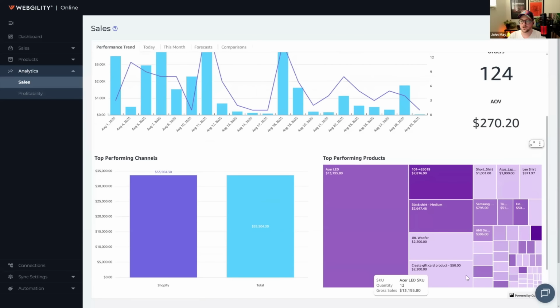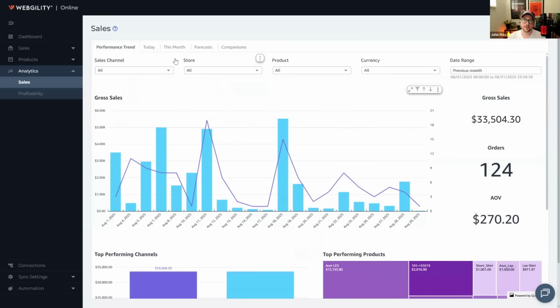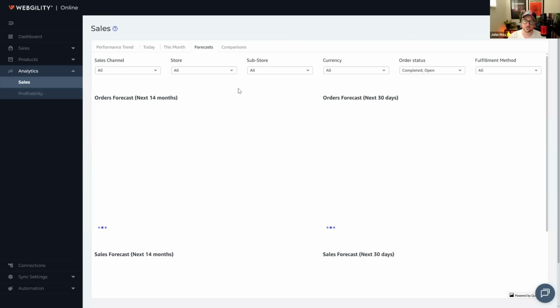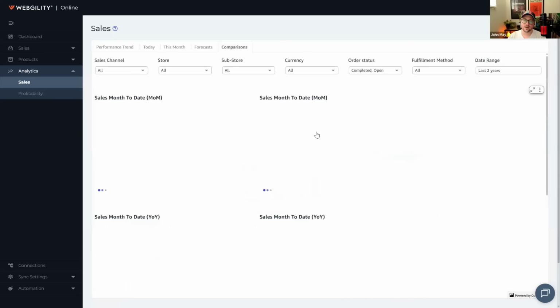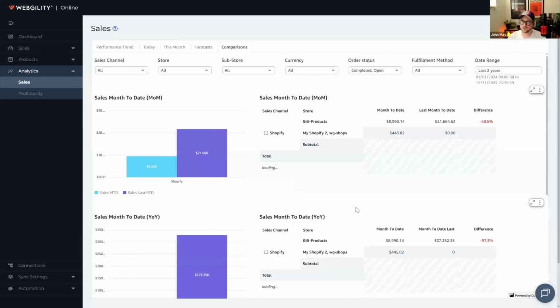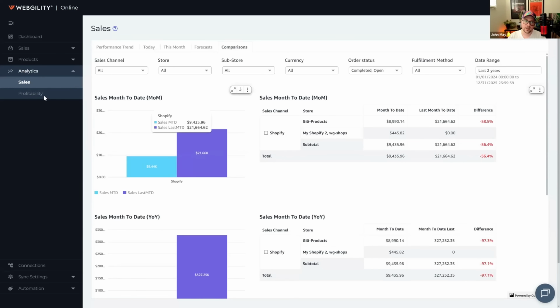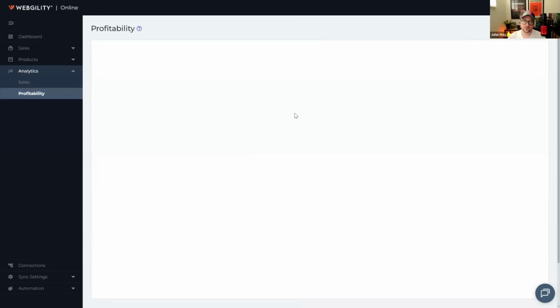It'll show you what's performing well, what's not, and then we have a couple different reports. Look at today, month. There's a forecasting report that looks at trend data, see how it forecasts you for the rest of the year, and then month over month, year over year reporting as well. Again, this is more of the sales and the order reporting, and then you can go to the profitability tab.